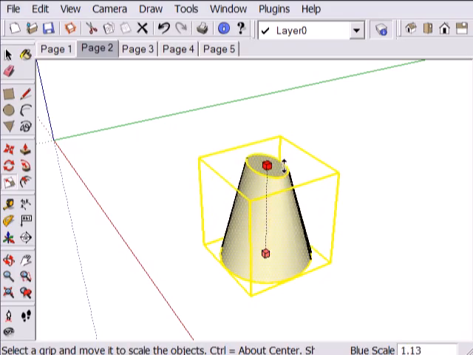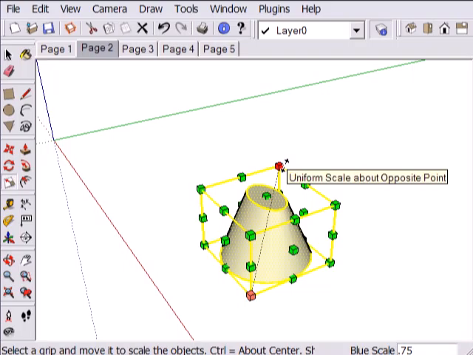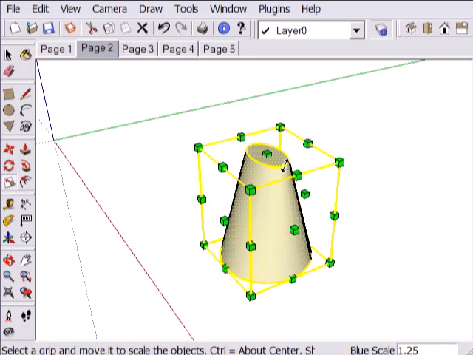At any time you can type in a number to specify the number multiplier desired for scaling. Typing 0.75 would make it 3/4 as big. Typing 1.25 makes the geometry 1 1/4 times larger.